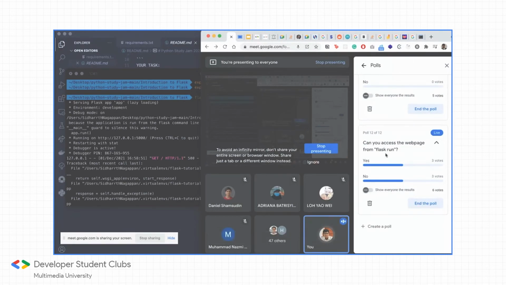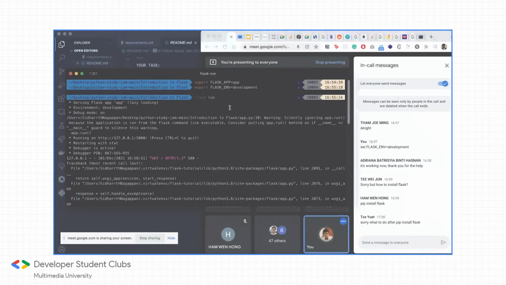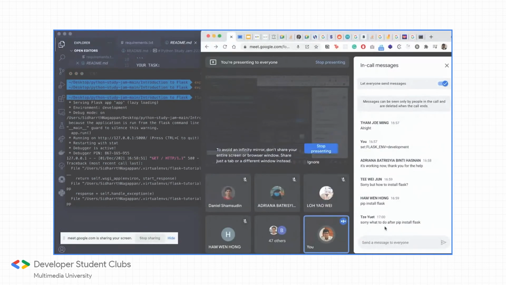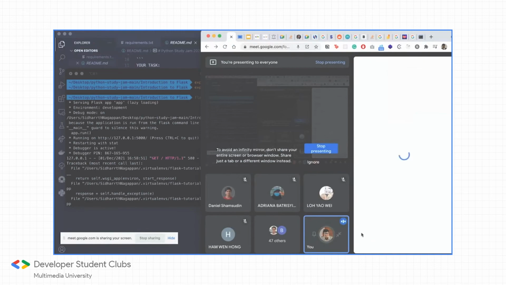So the three of you who said that you can't see the web page, can I see the error? Or what to do after pip install? Okay, let me go over that again. So are you using Windows or Mac? Using Windows, right? Windows, okay, fine. I want you to run these two commands now.